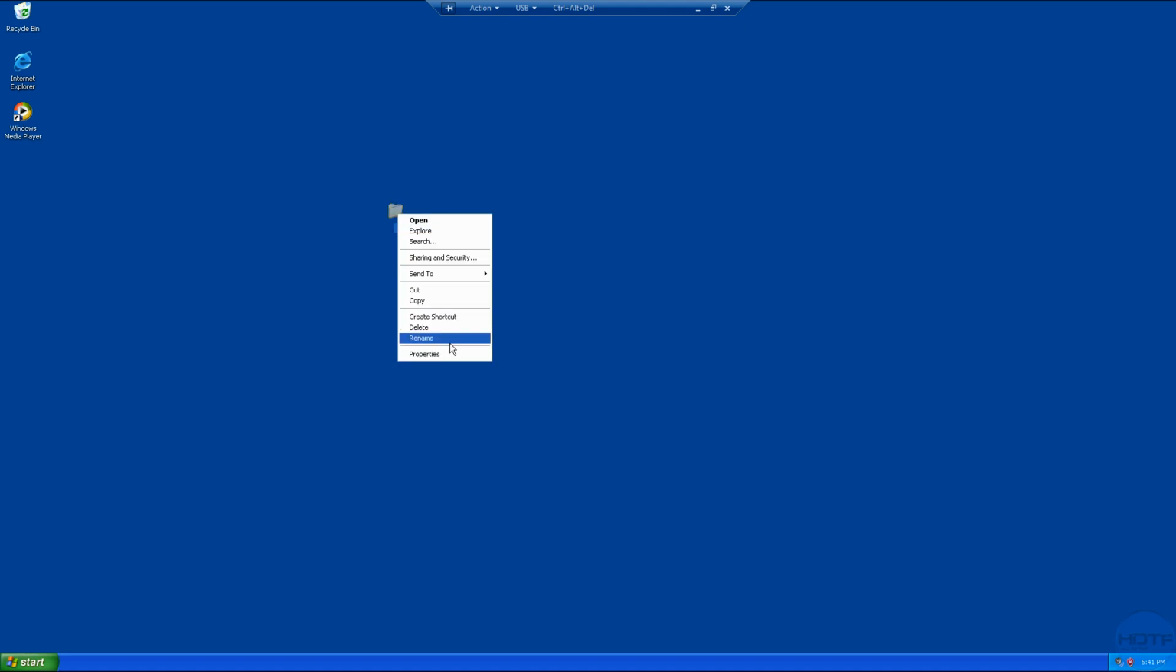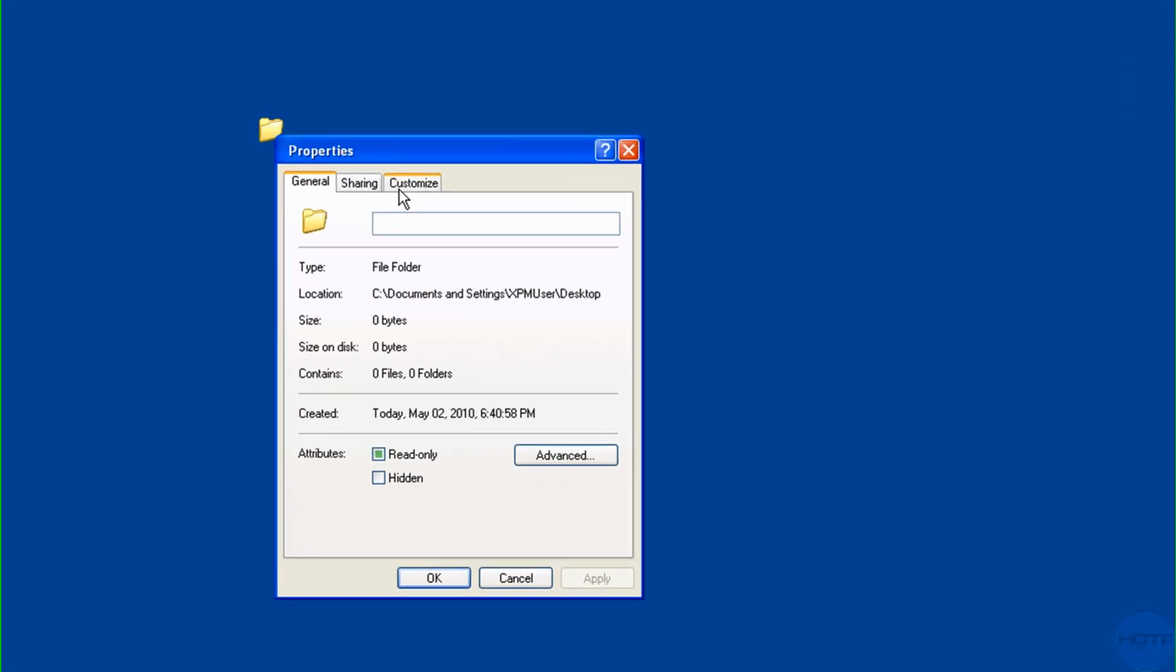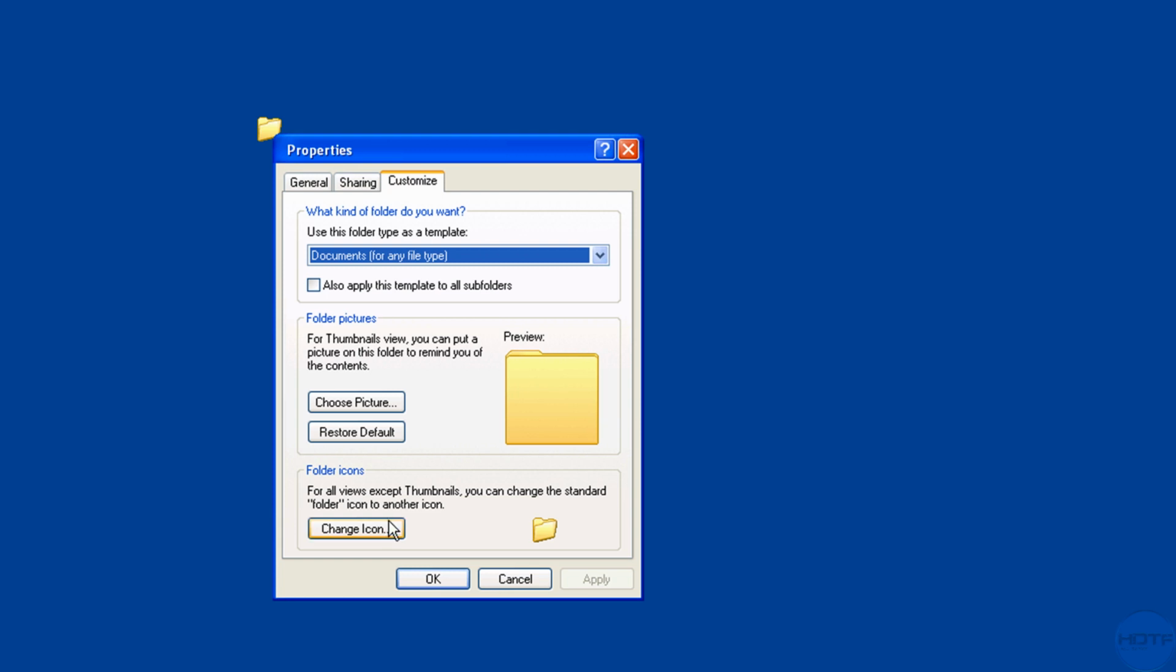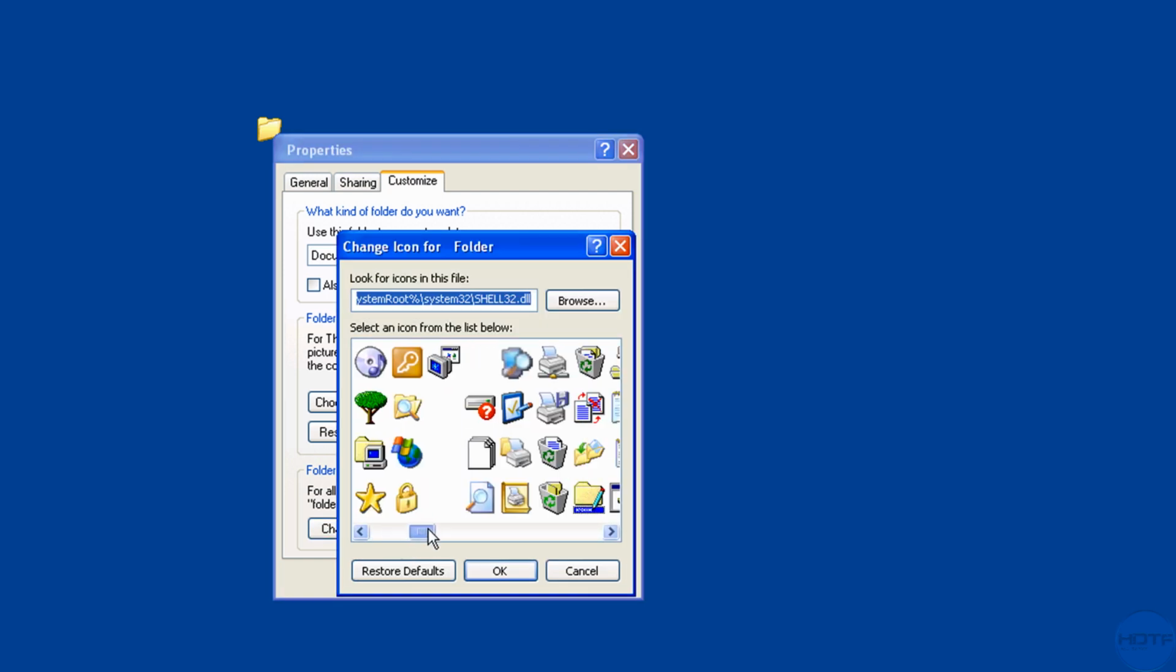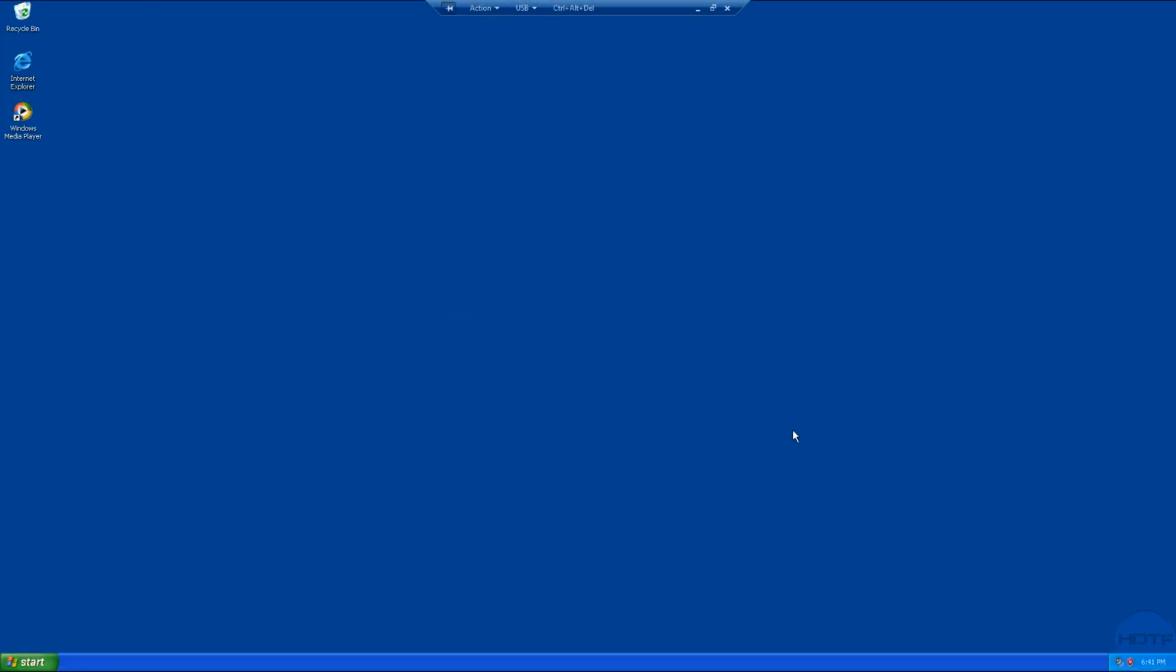So what you do is right click, properties, and you go to customize, change icon, and just get one of these blank ones. And then there you go, you can't see it unless it's something like that. There you go, see, you can't really tell it's there.